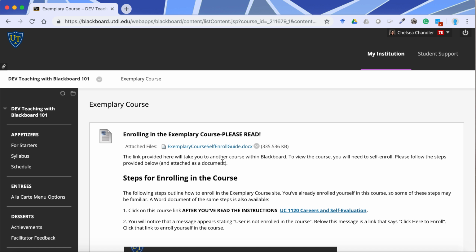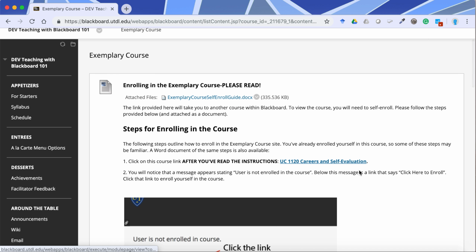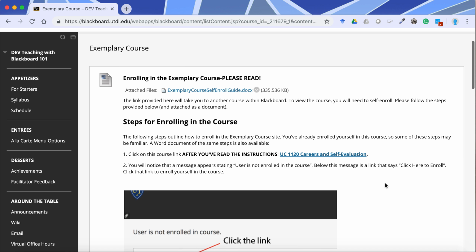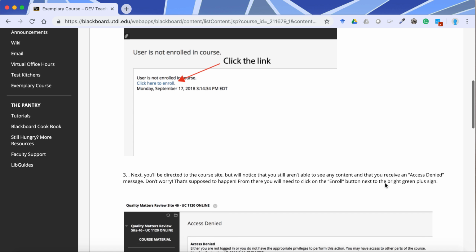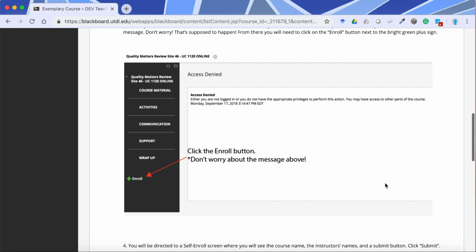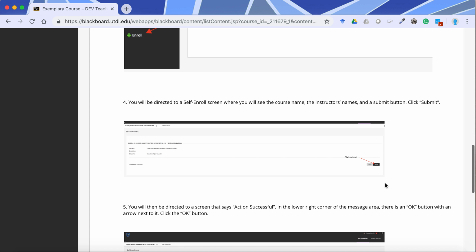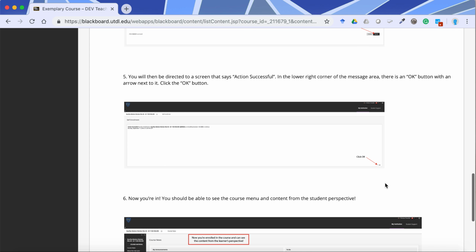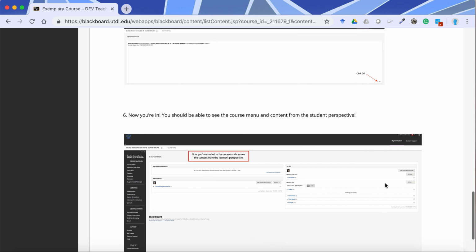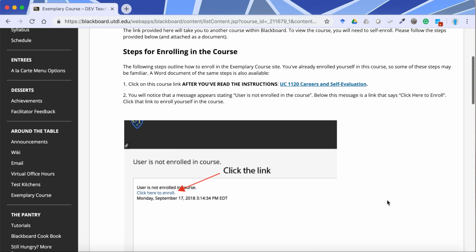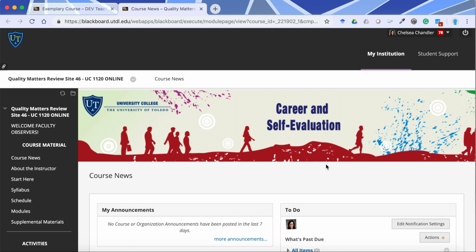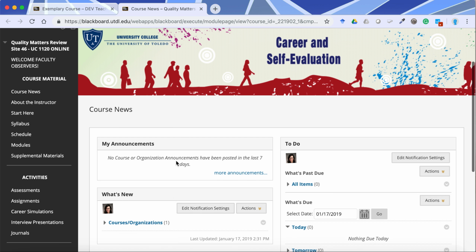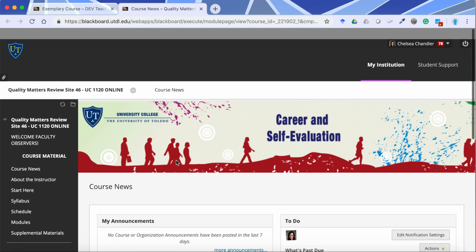You'll see that there are instructions on how to enroll or self-enroll into the course. I've already enrolled, so you'll need to go ahead and read each of these instructions. If you have trouble at any time, you may simply email your instructors. After you've read through your instructions, you can click here and you'll have access to the course, or you might need to enroll yourself.